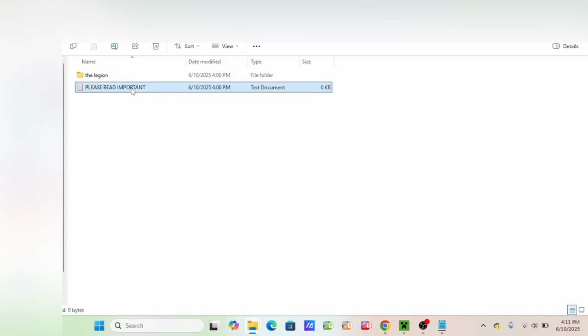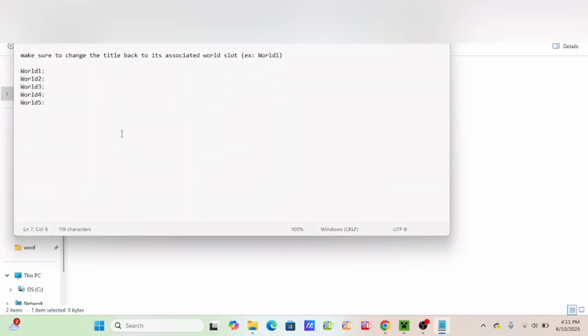Then we're going to go back to our please read important file, and in the associated world slot where we created the world, we're going to type in the Legion, the name of the world. You don't have to type it the exact way, as long as you remember which world it is.